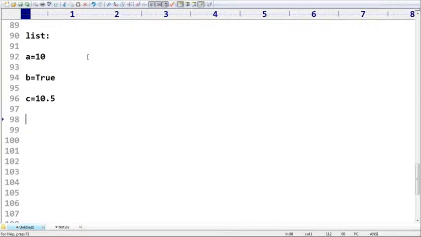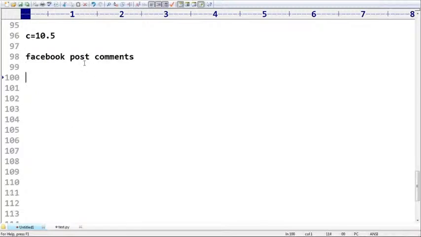Something like Facebook post comments. For the comments of a particular Facebook post, how many comments will there be? Is it only one comment or multiple comments? Multiple comments are there. If I want to represent a group of objects as a single entity, then we require the collections concept.